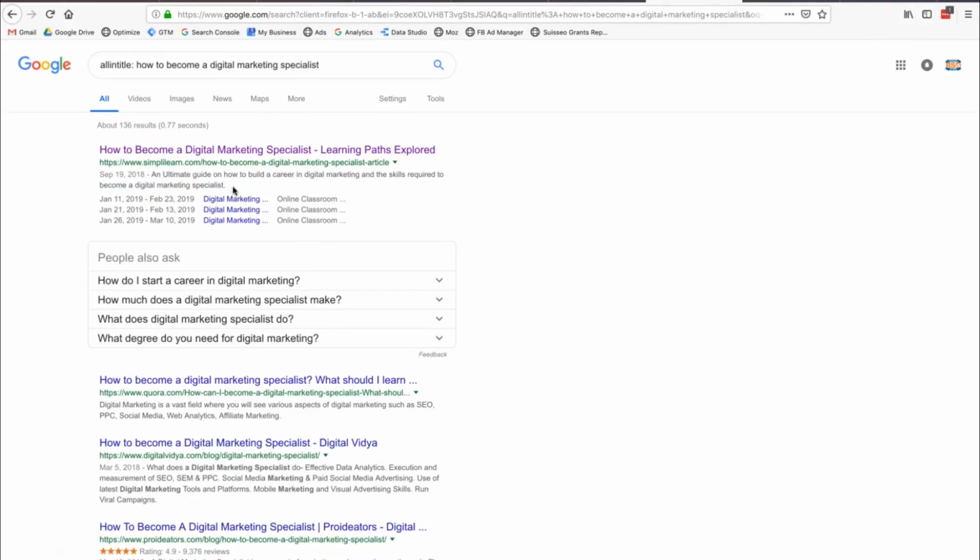So in this particular keyword query, how to become a digital marketing specialist, I see the meta description, an ultimate guide on how to build a career in digital marketing and the skills required to become a digital marketing specialist. Note that it's a well-written meta description with 155 characters, and it includes the keyword digital marketing specialist. So we're trying to rank for how to become a digital marketing specialist, and here you can see become a digital marketing specialist. So there's a lot of relevancy between not only the title tag and the keyword, but the meta description and the keyword.